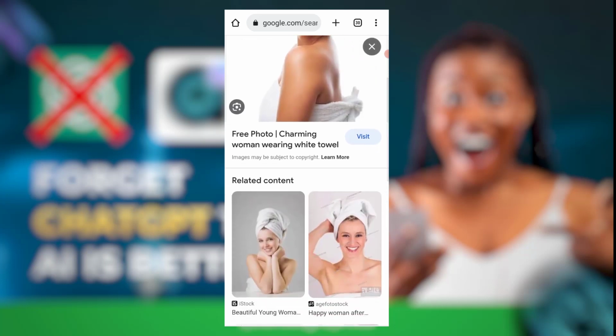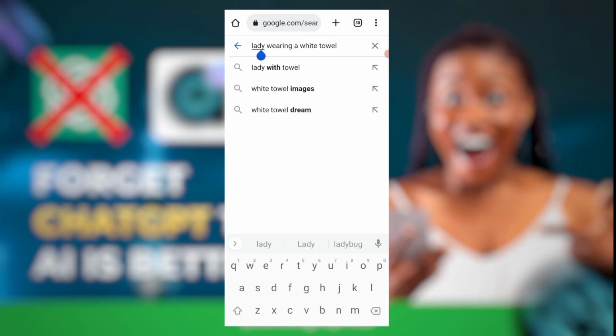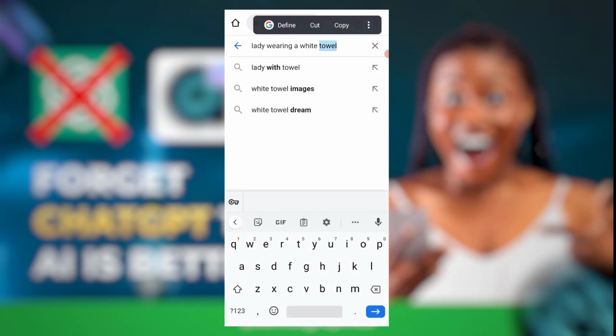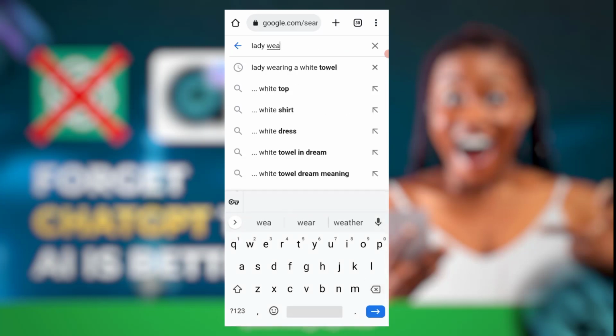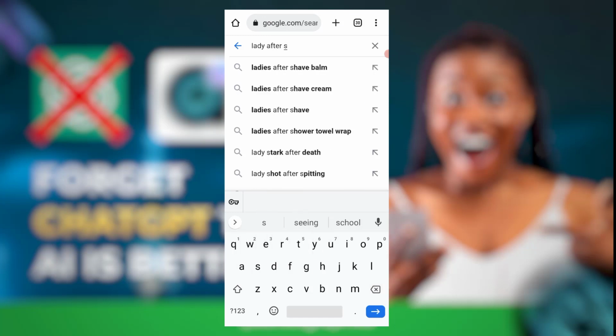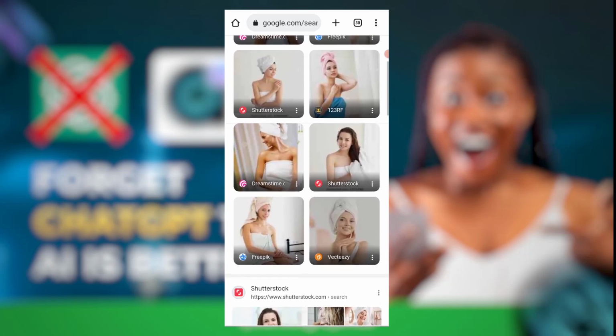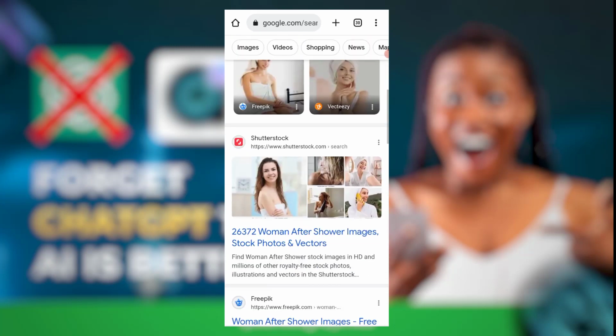Okay, I will just stick with Freepik. All you need is a keyword related to the right image. You can use, for example, a lady after shower. So you just finished taking a shower, so you can see.